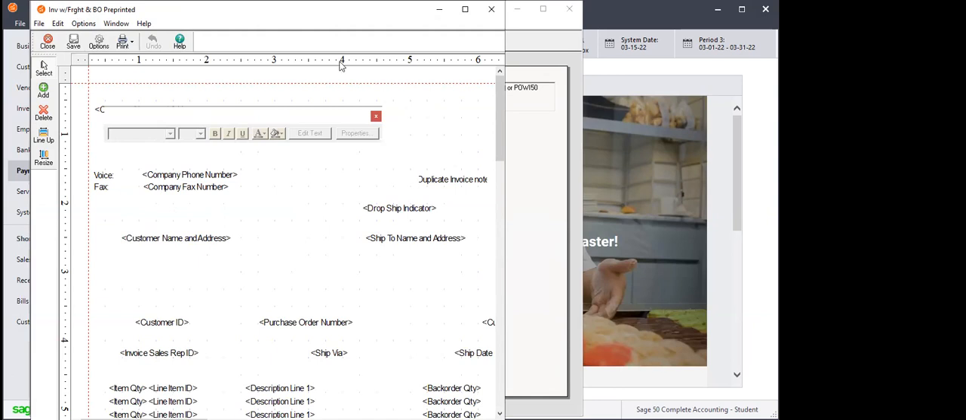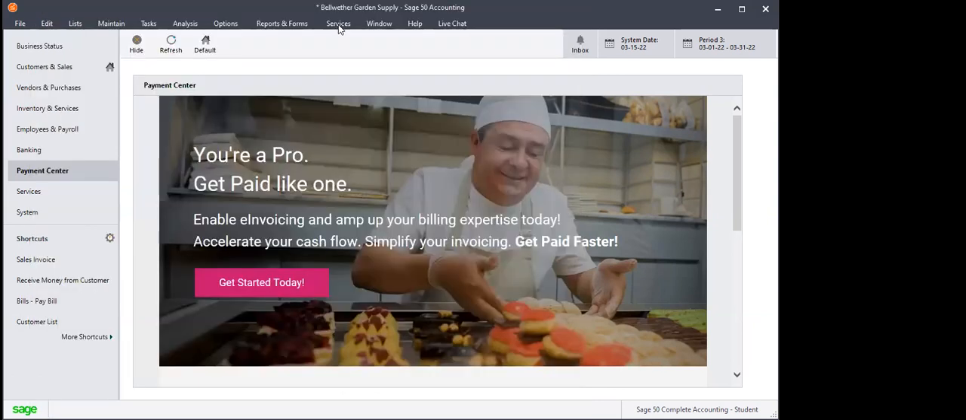Then we have services. This one has to do with contacting support or server. Then window and help. So basically, where we focus our attention is maintain, task, and report. We'll be spending more time on maintain, task, and report. Those are the areas where you need to really know.